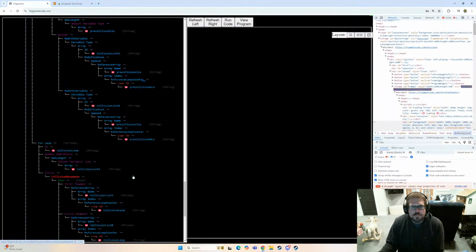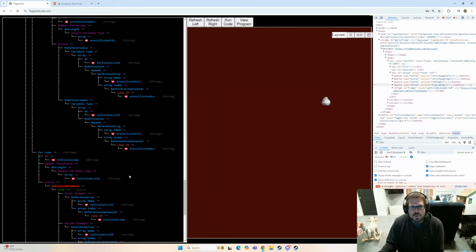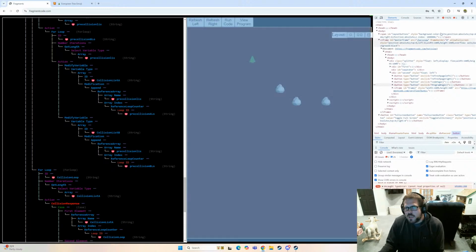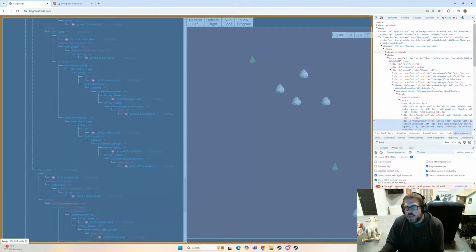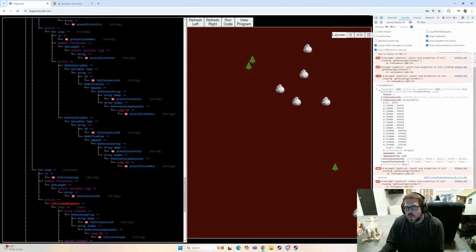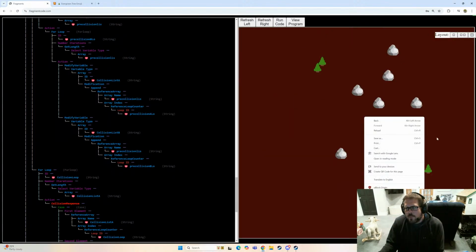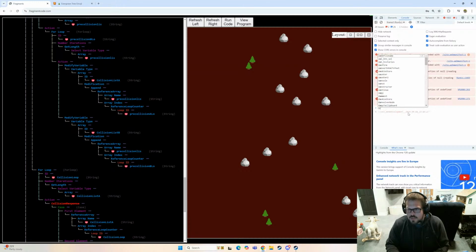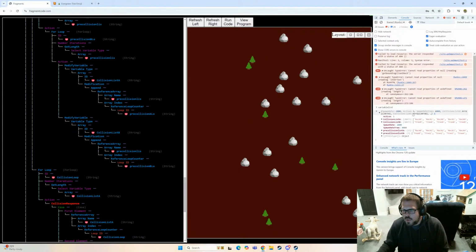Okay. Pre-collision lists are there. Collision list A, collision list B. Let me just do this. Okay, cool. Variable, list. Okay. These look to be correct to me.